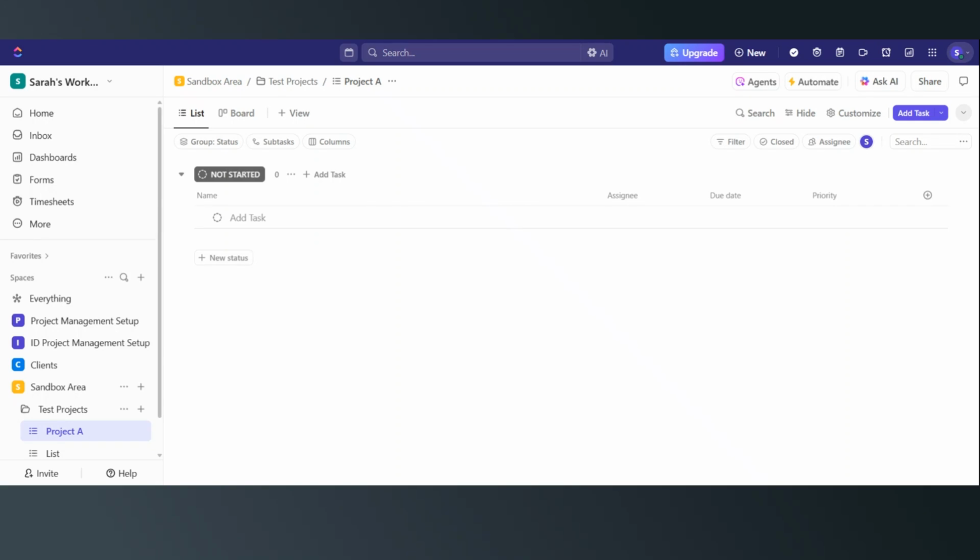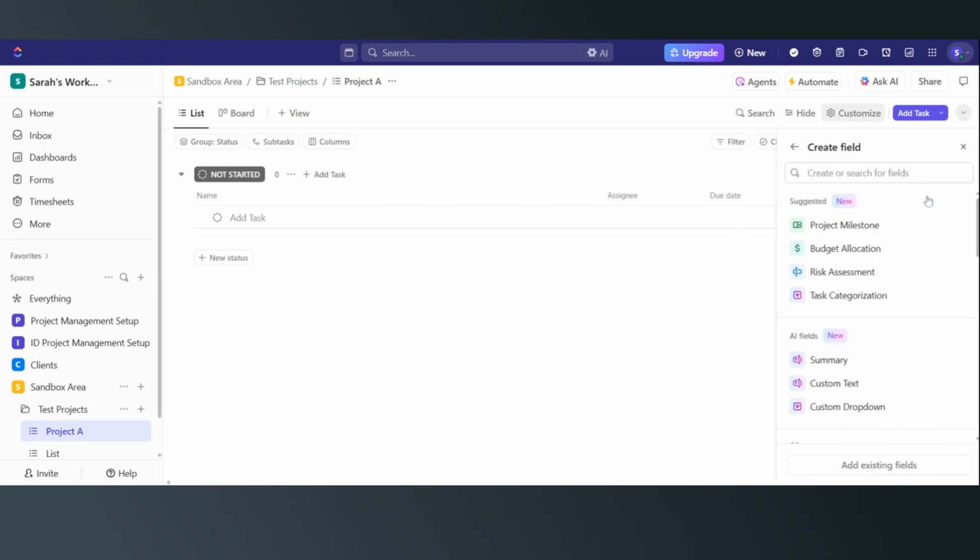So in today's session, what we're going to have a look at is how to add lifecycle stages onto our lists. So the first thing we need to do is come down here on the right hand side where we've got the plus button, and we need to search for drop down.